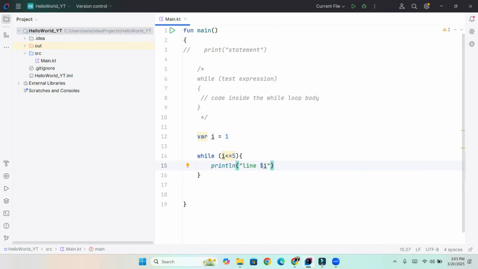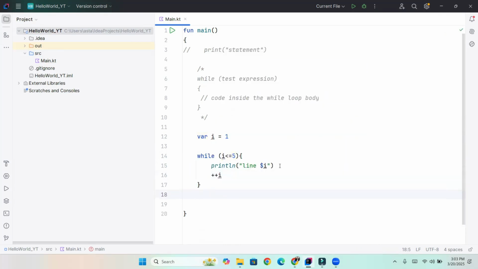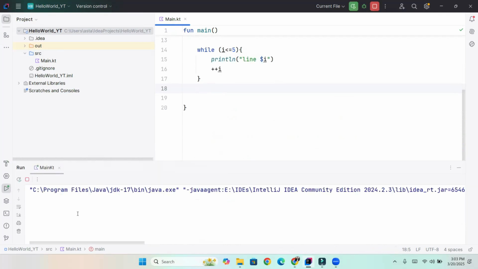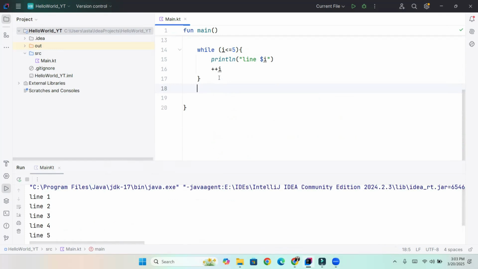If I run this code, i is 1, so this loop will run and print the value of i, 1, and then again this expression will be re-evaluated, and it will become true, and this loop is an infinite loop. So I need to increment this i before re-evaluating the test expression, and let's run it. So here you can see the output: line 1, 2, 3, 4, and 5.